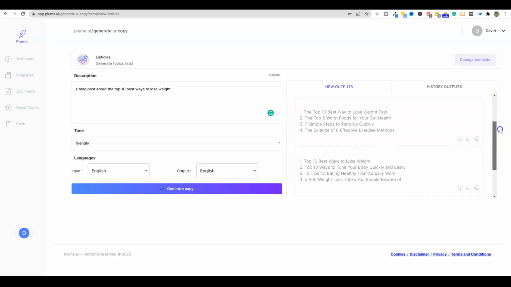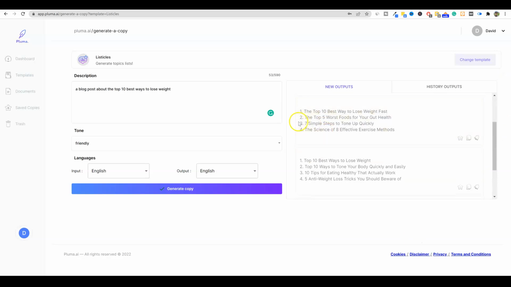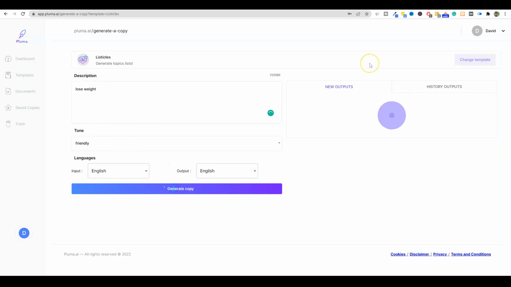It gave a 1, 2, 3, 4. So it gave 4 outputs. And it looks like it only gave us 4 per. So the science of 8 effective, 7 simple steps to tone up quickly. So what this listicle topics list, all right, so this is actually not giving us the actual content. I'm going to go ahead and do this again. So lose weight, best ways to lose weight. I'm just going to say lose weight again, and we're going to go generate copy. I just want to see, because those were giving us more like blog titles for a listicle type post, which is fine, but I don't know if that's the way this tool is supposed to be used.